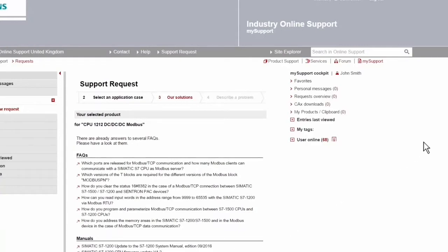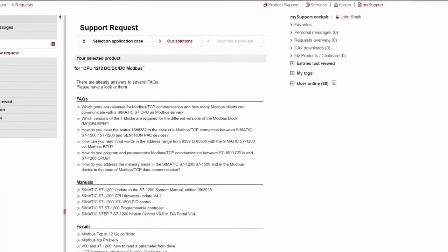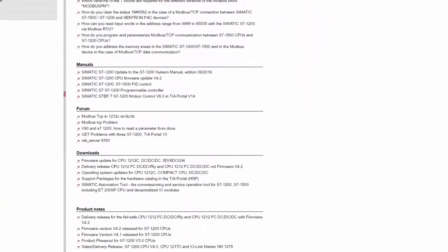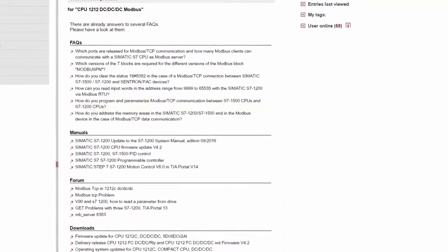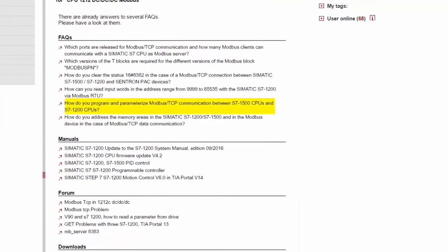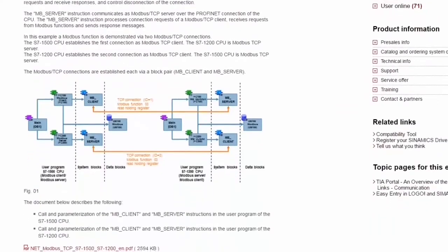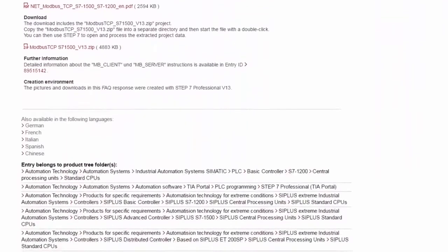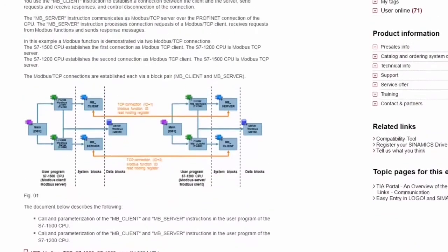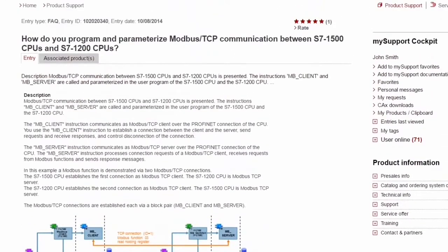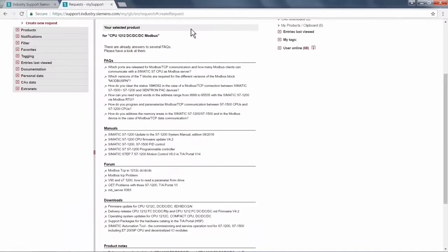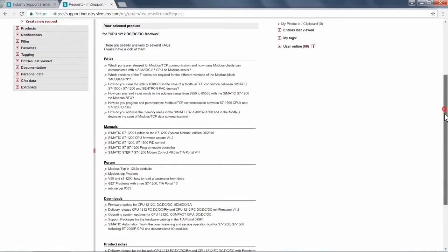Now that we have defined our own inquiry, the support site is searched to see if there is an FAQ, manual, or application case that can provide the information we're after. In this example, we can see there is already an FAQ regarding communication between our S7-1200 CPU and Modbus TCP. Clicking on this hyperlink opens the FAQ in a new tab, and after reading this information, the SR may then be resolved without continuing the logging process. However, if the case is not resolved or we need further clarification, we simply proceed to the next step.